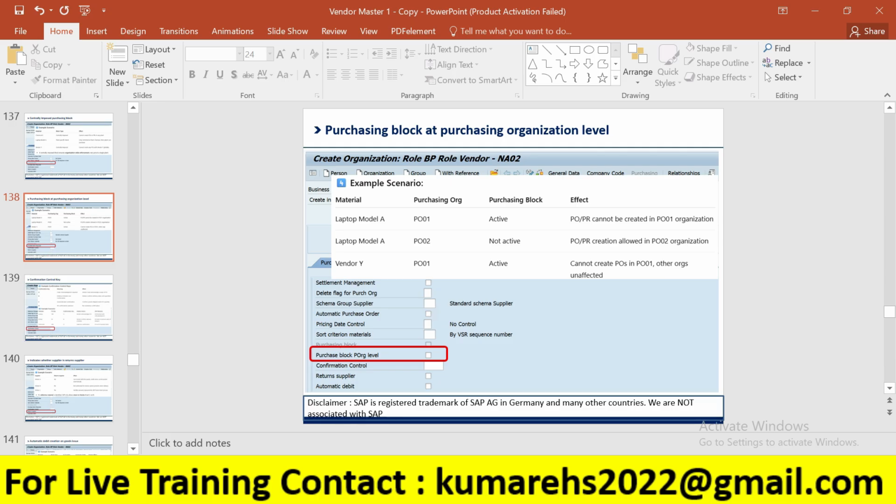Useful for scenarios such as quality issues in one plant or region, vendor specific restrictions for certain organizational units, and temporary procurement suspension during audits or negotiations.